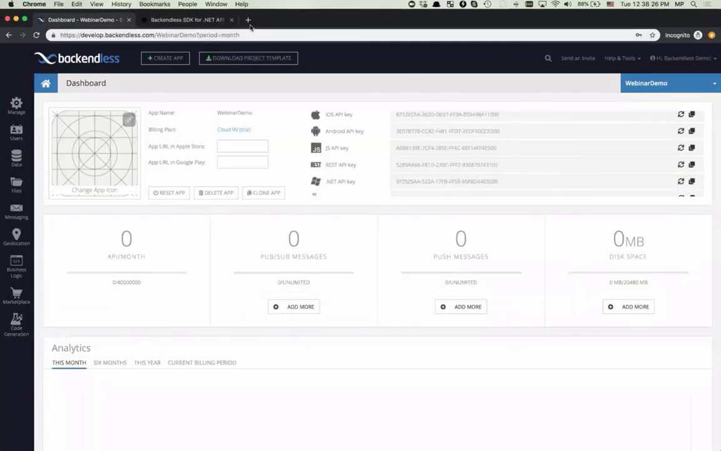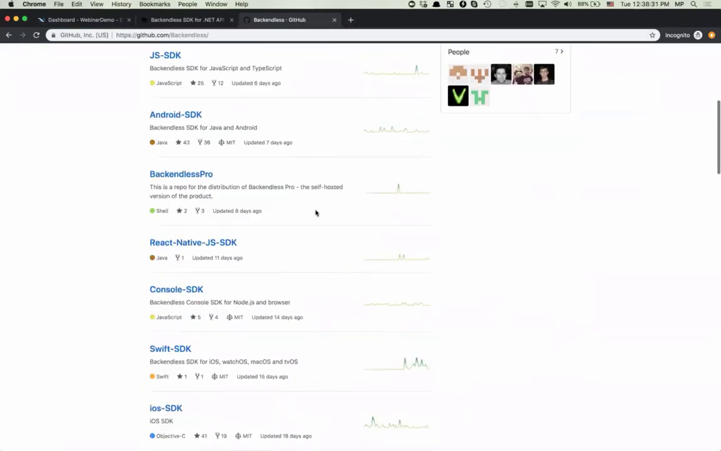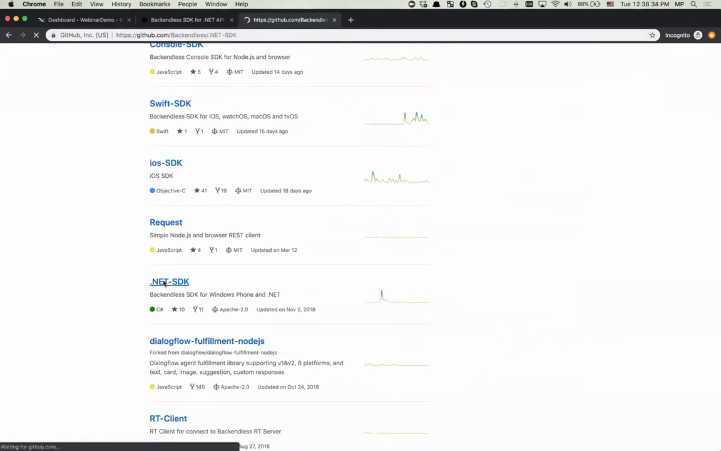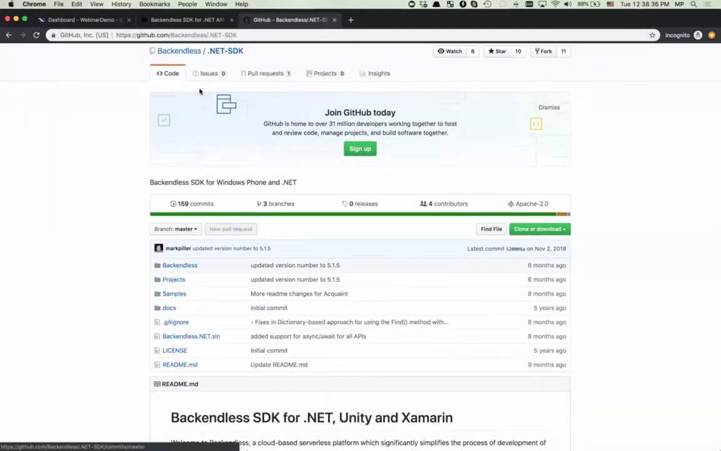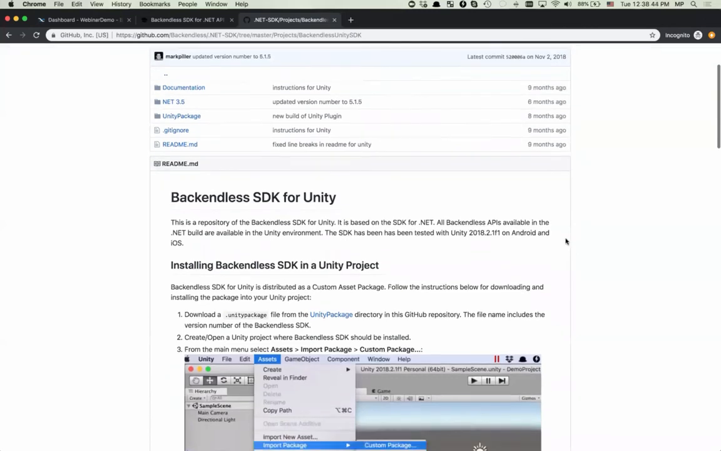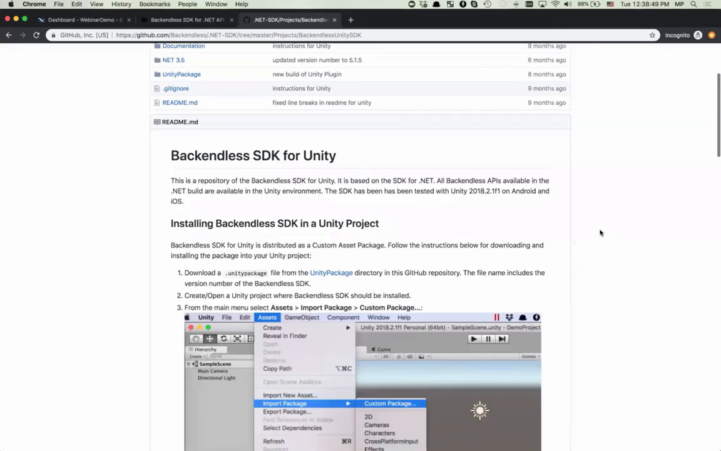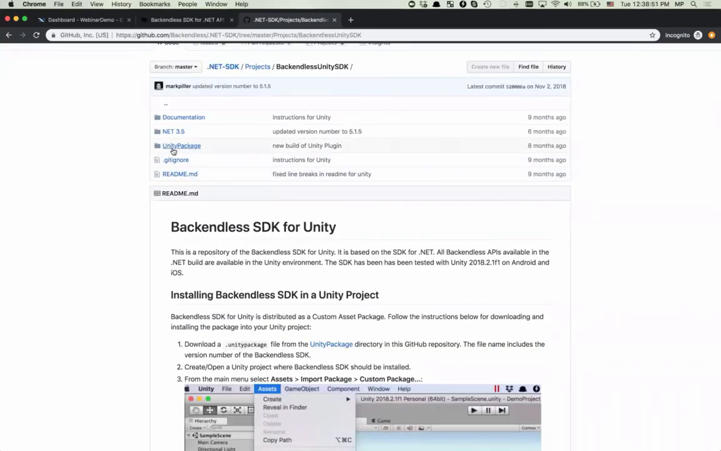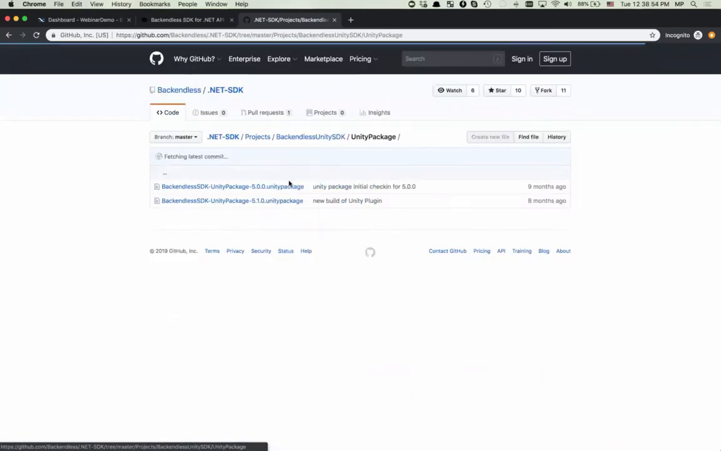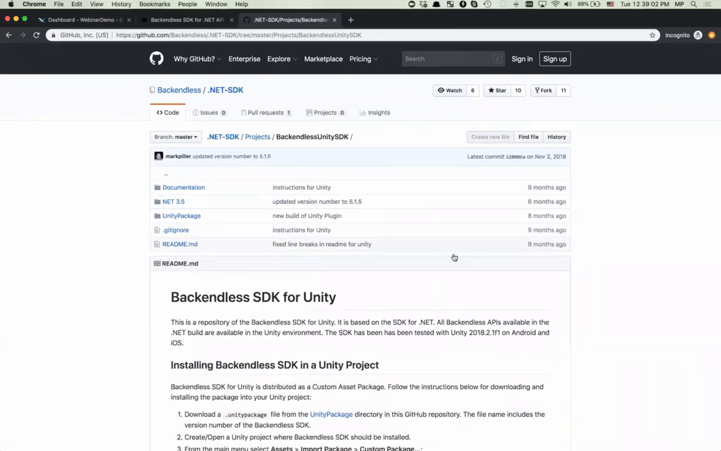If you were to do it from scratch, what you will need to do is you'll go to our GitHub repository, locate .NET SDK right here. And then under .NET SDK, if you go to, I believe it is projects, and then select Unity SDK, you'll actually get a page with a nice set of instructions that will walk you through everything that I'm going to show you right now. But the very first thing that you will need to do is if you go to Unity package directory, you have these two Unity packages. Well, this is the latest one. So you will download this file, and that is the file that you will need to select in your Unity.